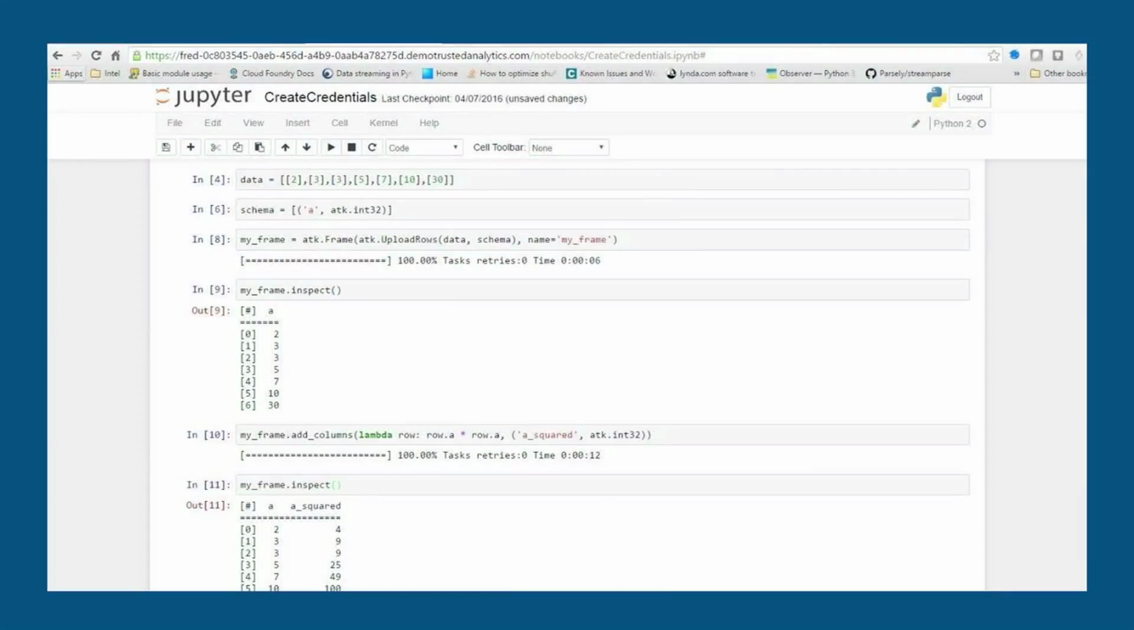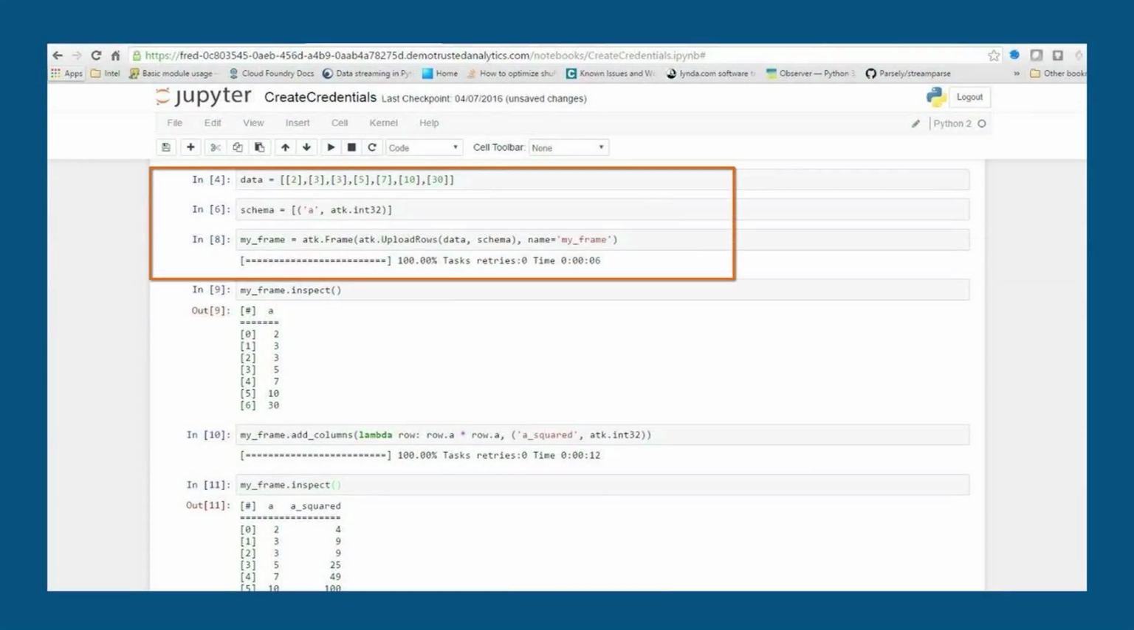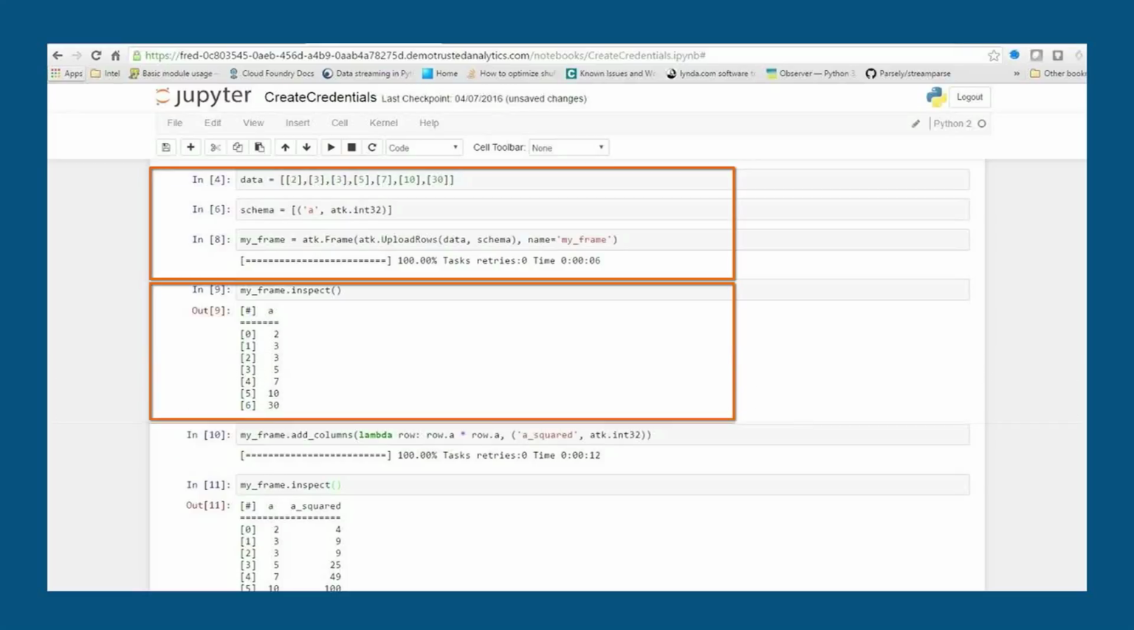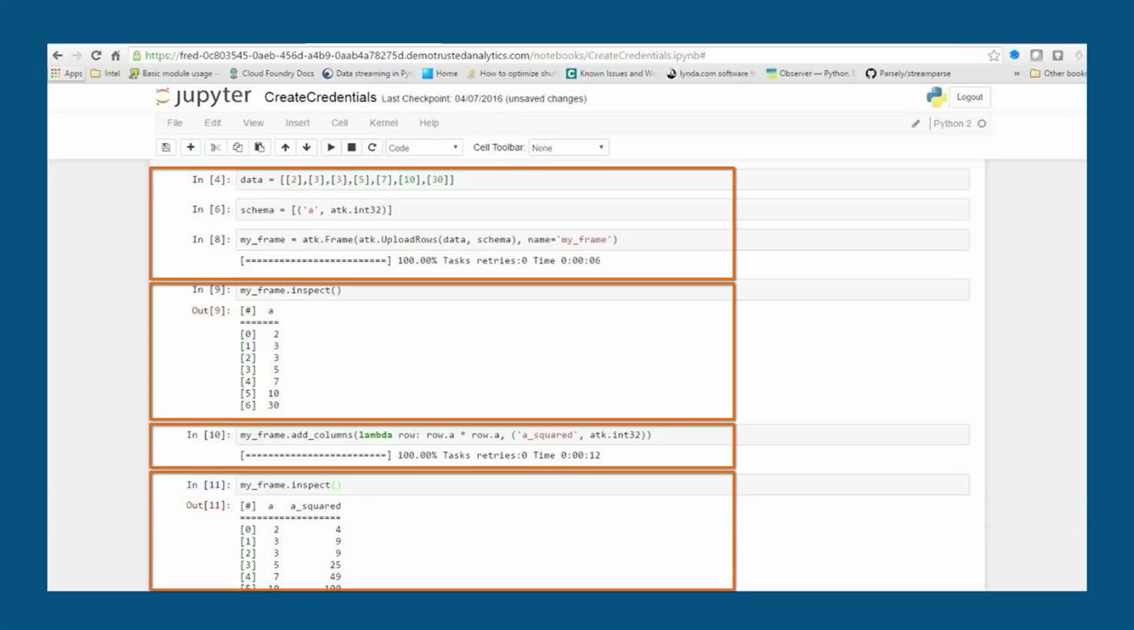To start, a frame is created using upload rows, which is good for small data sets. And a TAP Analytics Toolkit frame is built. The data and data schema are specified and the frame is named. Then, the user can inspect what is in the frame. Next, a column is added to the frame. Finally, the user can inspect what's in the new frame.